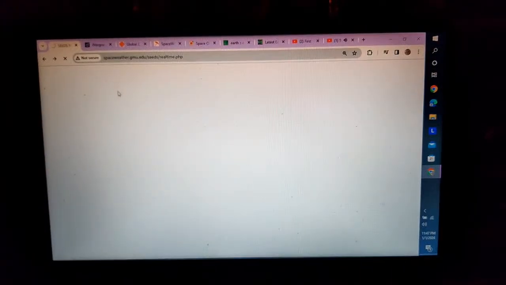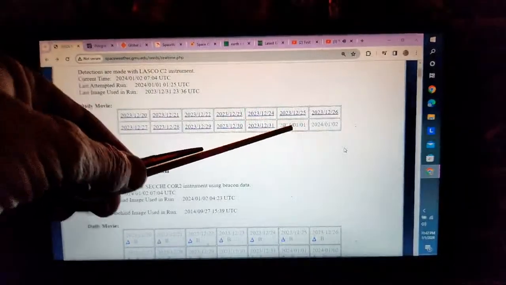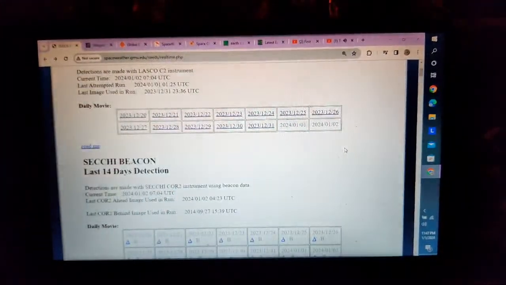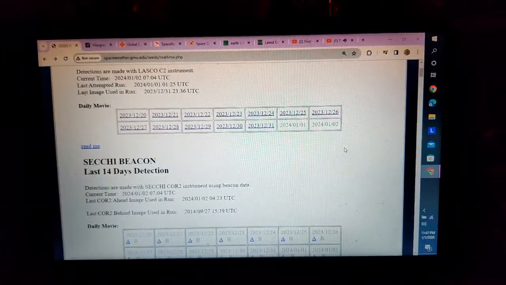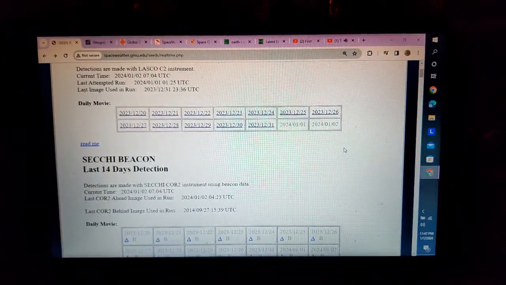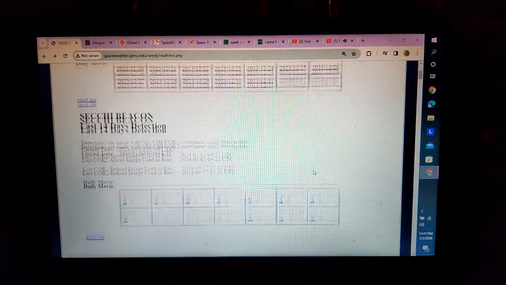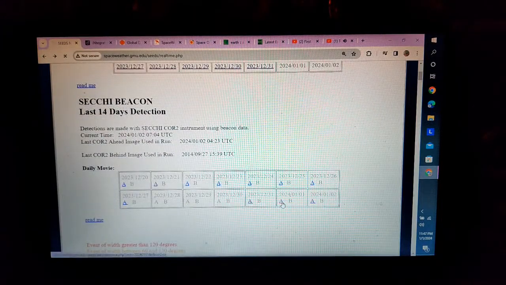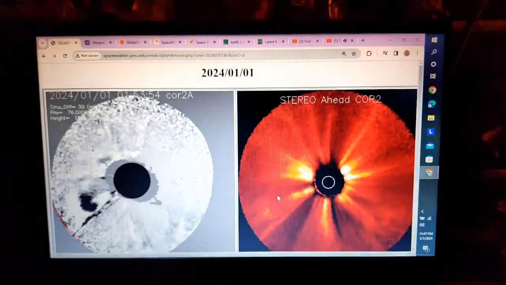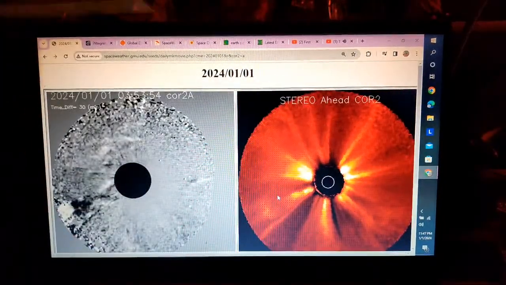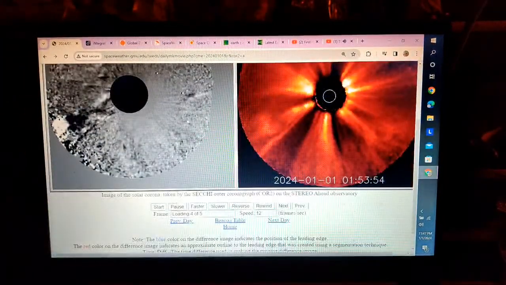All right, well, at least we got this back. As you can see here, these last 2 days have not been filled in by George Mason University, the people that run this site. But there is data out there. I did show you STEREO A from last night, real quick. Here we are, 1/1/24. I'll just do 5 frames here.